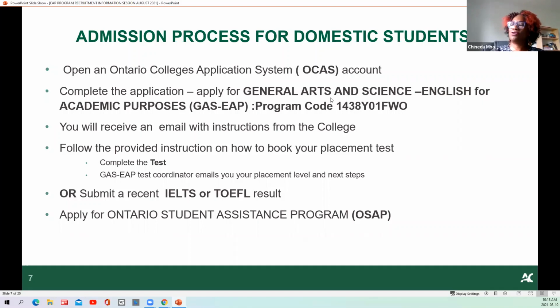Once you've paid your fee, completed the application and submitted it, you'll give us a couple of days because the college needs to process your application. Once that is done, you would get an email with a link saying you need to complete a placement test. You'll have to click on the link, book your test. Once you've completed the placement test, the test coordinator would send you your placement after reviewing your test result. One other option is that sometimes people already have an IELTS or TOEFL result.